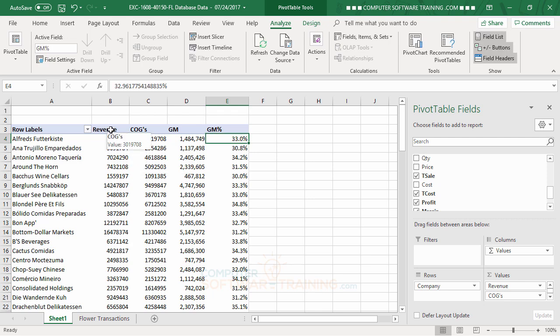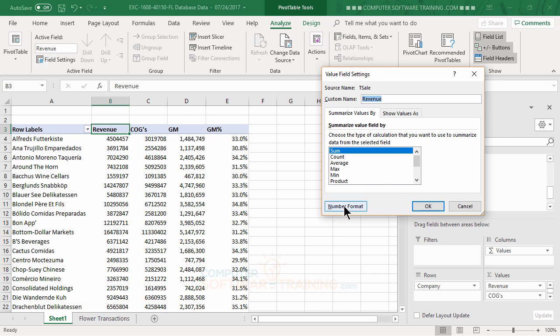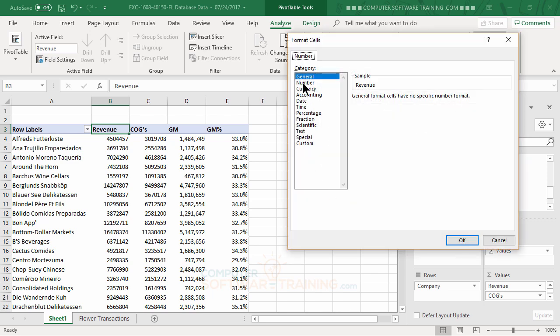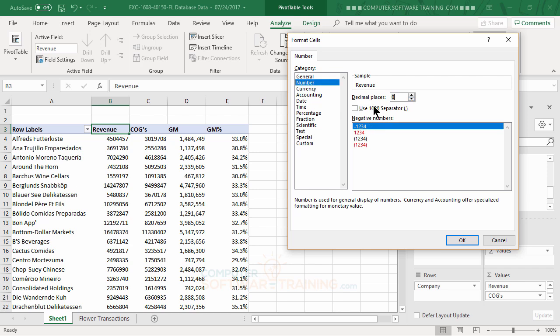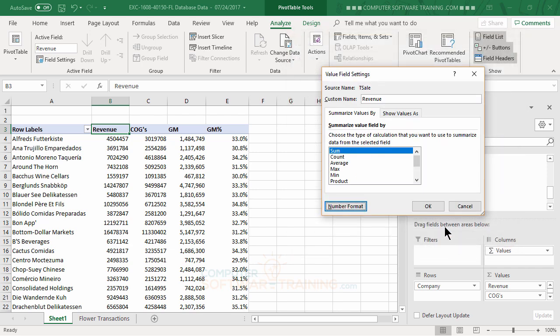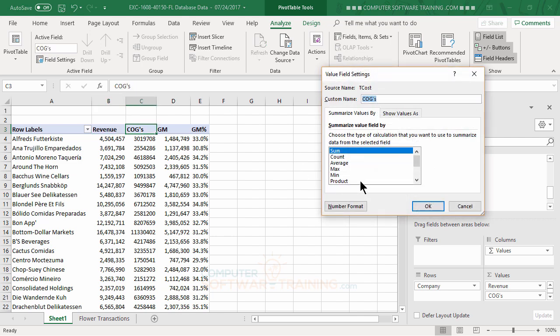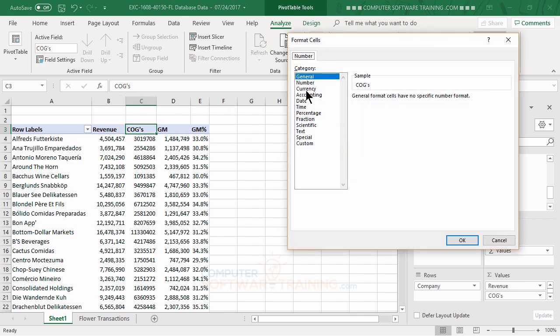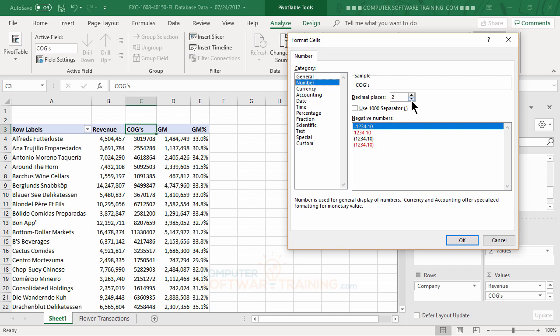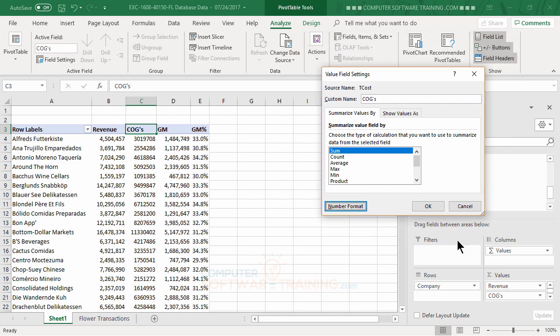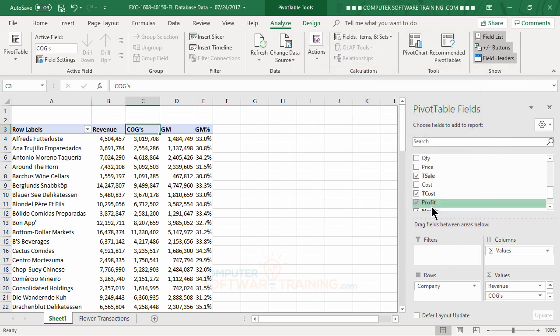Aside from that, we can also double click each one of these, go into the number format, hit number, no decimals, comma, hit OK, and then just do the same thing for the other one here. So very quickly, do that, and two decimal or one or zero decimal places and commas. All right, there we go.